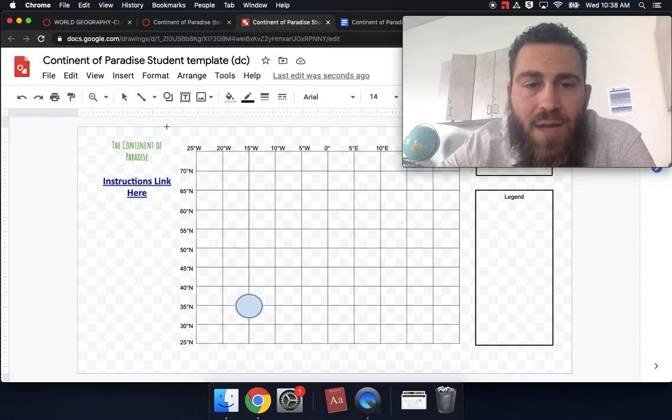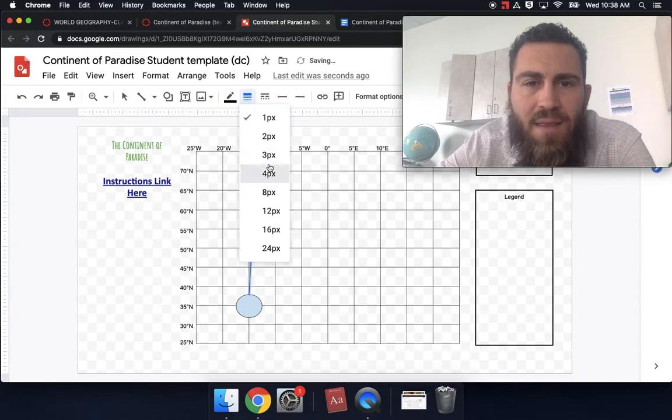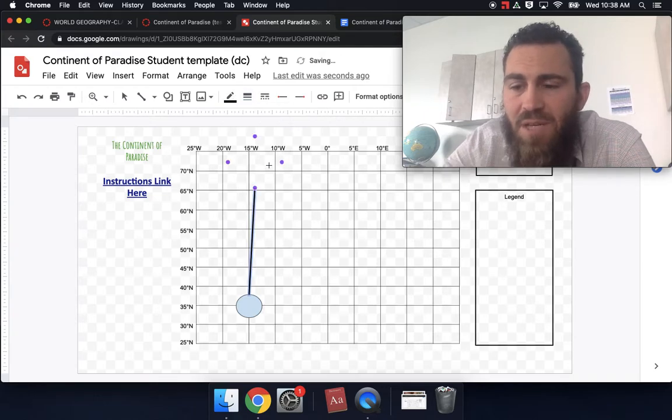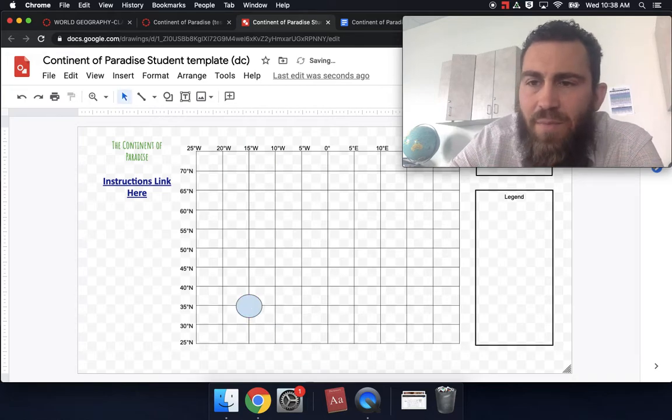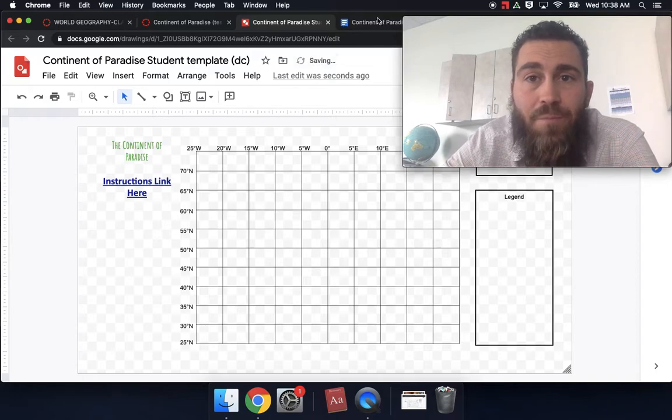Again, here is your line to connect. You just do the line like so. You can make the line thicker if you want to see it thicker. It's up to you. Again, have fun with it. That's what makes learning more enjoyable, and it actually sticks in your head more.